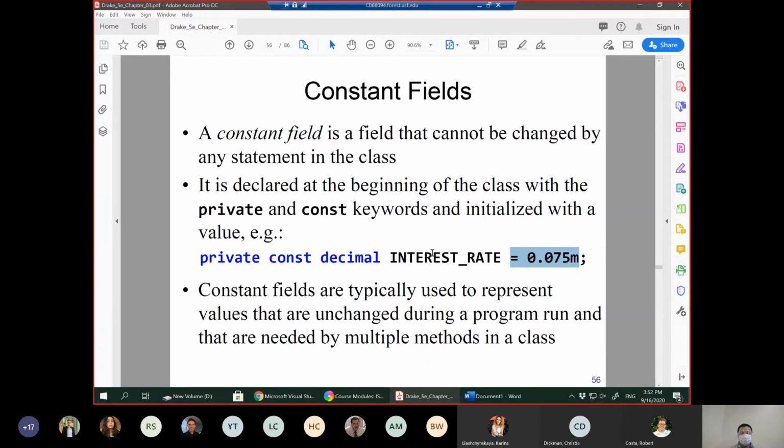Constant fields are typically used to represent values that are unchanged during a program run and that are needed by multiple methods in a class. So the key thing here is that they are needed by multiple methods in a class. When you want this same variable to be shared by multiple different methods, you use constant fields.